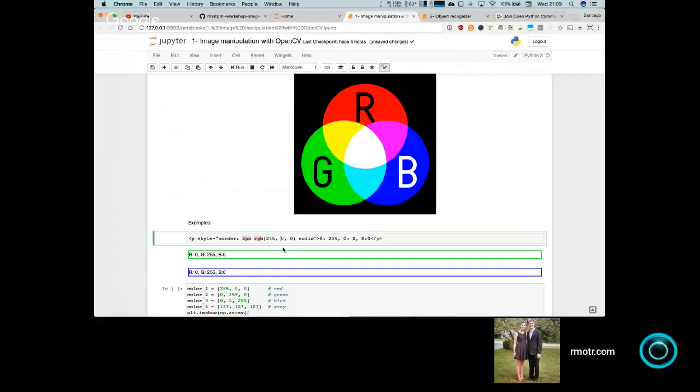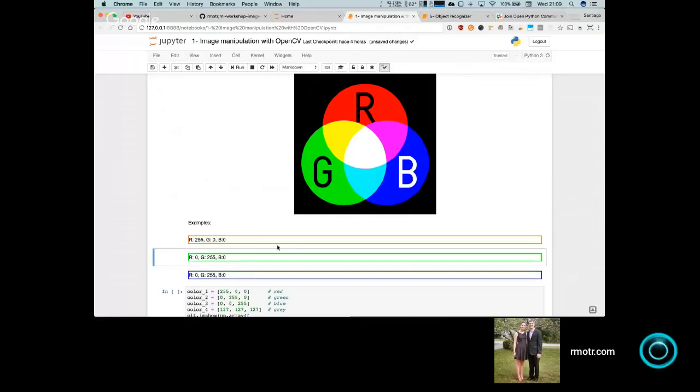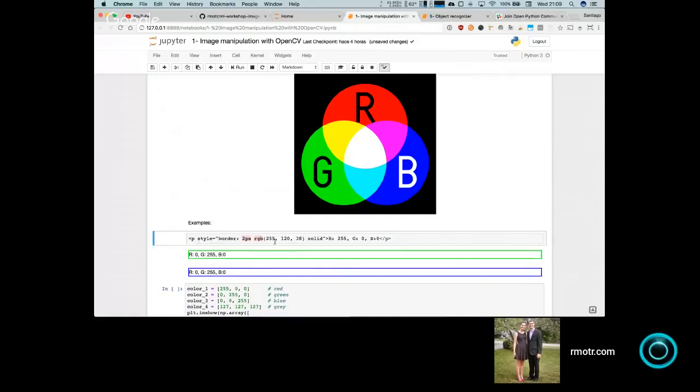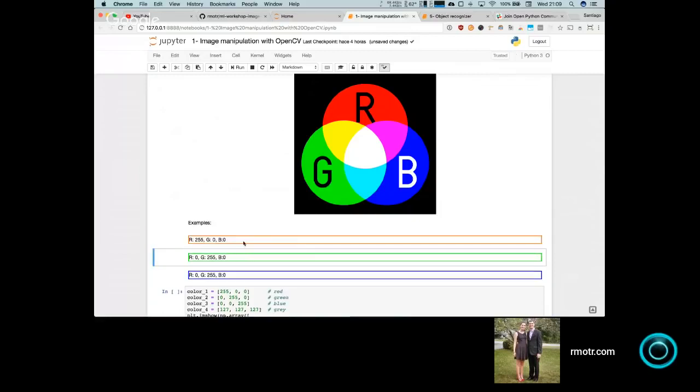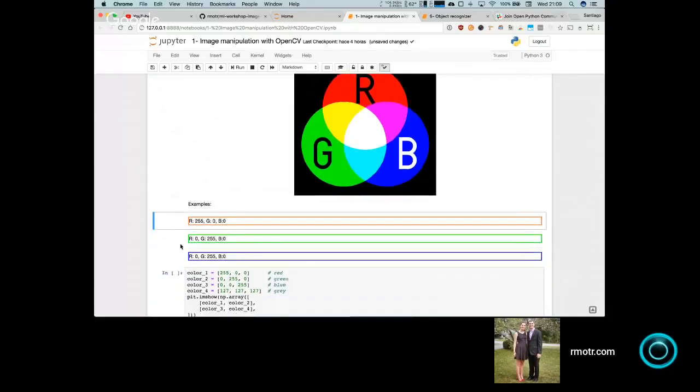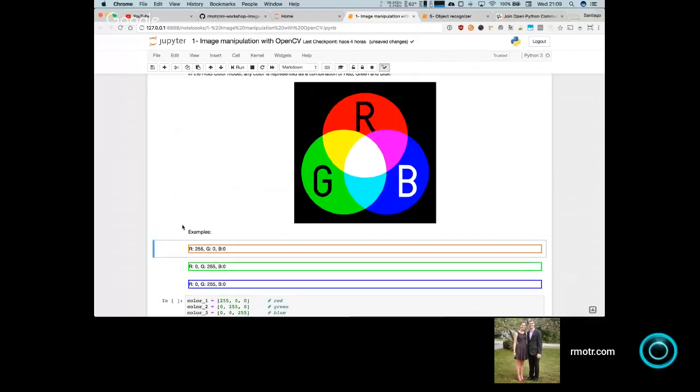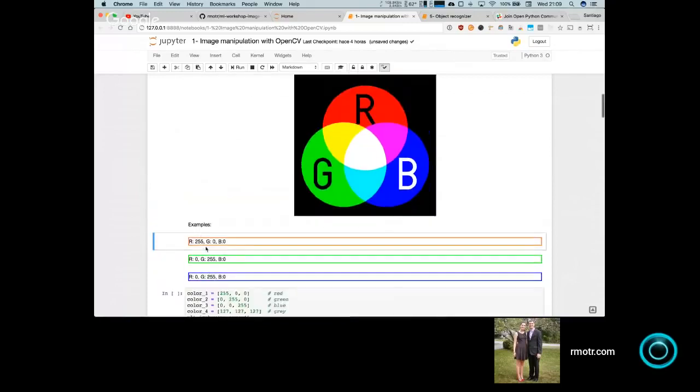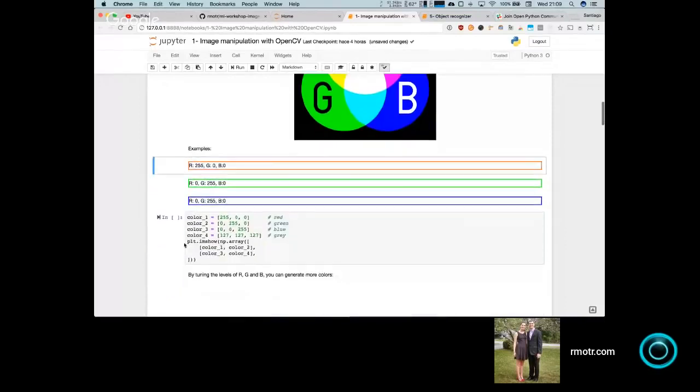So for example, let's see what happens if I add, I don't know, 120 here and 38. I'm just making it up. We're gonna see kind of an orange color because it has a ton of red, a little bit of green, and some blue. So the final result is, again, this orange that we have right here. So again, many colors, the ones we can see with our human eyes, can be represented with this combination of 0 to 255 of red, green, and blue.